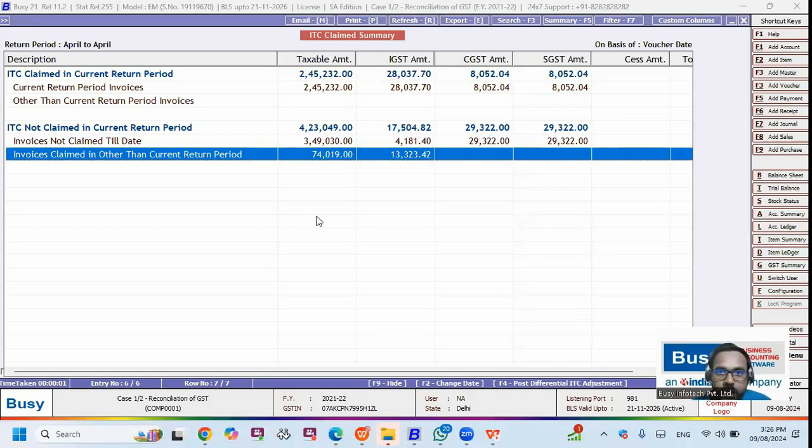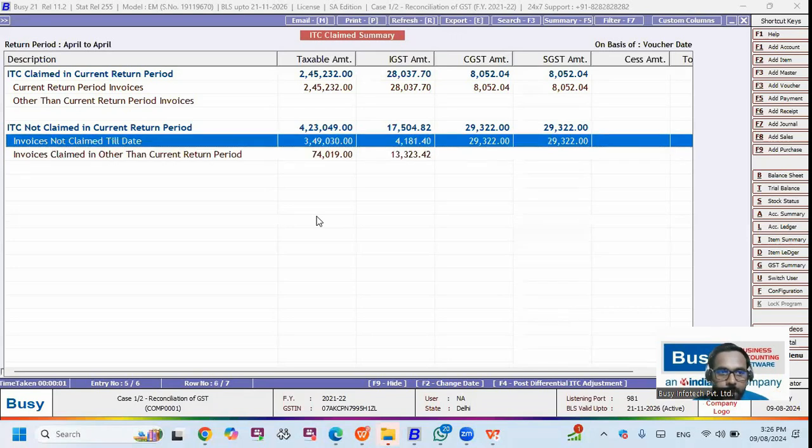In this April month report, the claim summary was showing that invoices claimed in other than current period was 74,019. Earlier it was not showing. Now I have created one scenario, so on the basis of that, the value is reflected here. I hope this is understood by everyone.